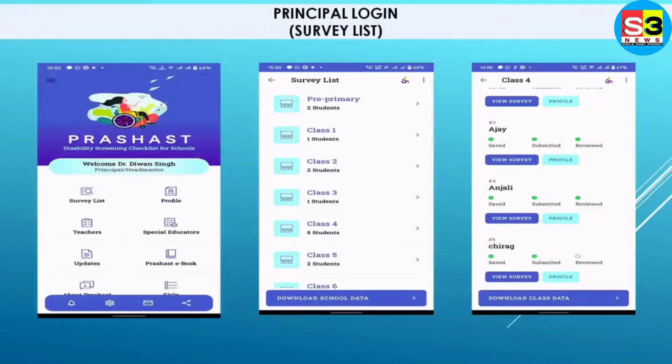Next, let's suppose you have clicked on class 4. Then you'll be able to view the survey, and you'll be able to see the profile also. When you click on view survey, it gives you the details of the child, and it will also give you what disabilities are observed in part 1 of the screening tool. Now here the special educator is not supposed to fill part 1 of the survey. That is to be filled by the regular teachers or the content teachers. The special educator will be able to view what disabilities are suspected on the basis of part 1 of the survey. For Chirag, the teacher has clicked on 4 statements, and based on these 4 statements, 4 disabilities are suspected in Chirag.